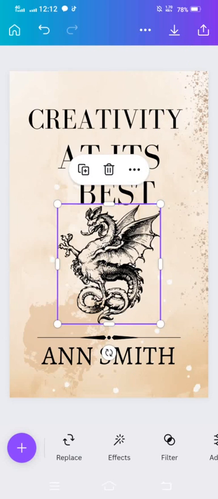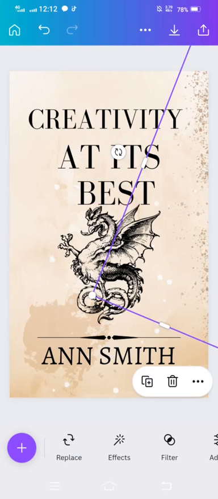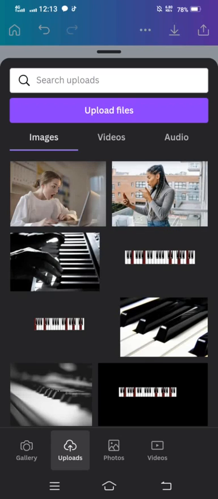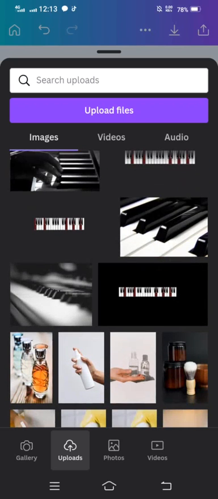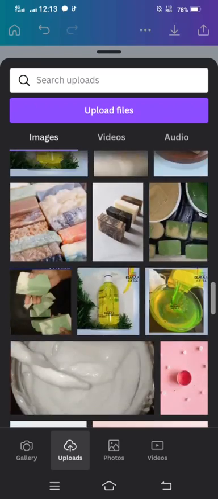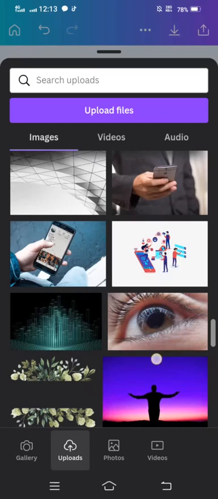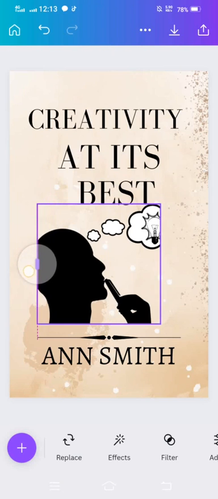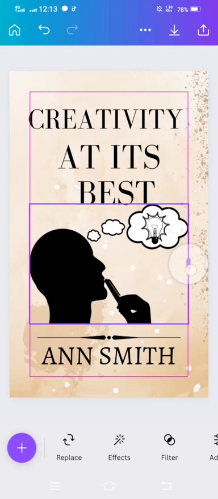Then let's change the image. You click on the image here, then you replace it. You can either replace it using the image in your gallery, or you come to uploads here. You upload your files directly from your folder. But here I have already uploaded some images here. So let's make use of one of the images here. Let's pick this.